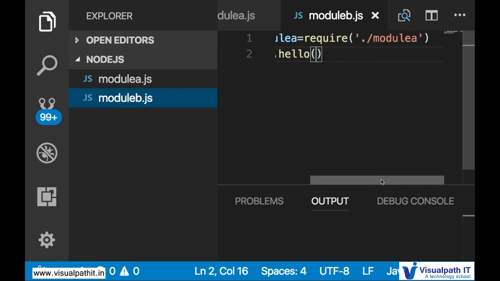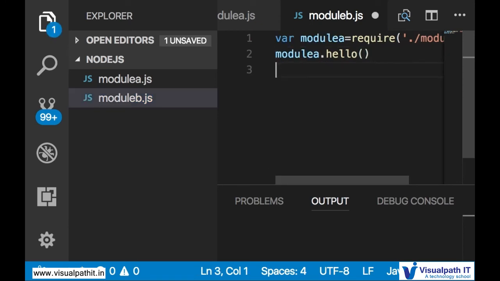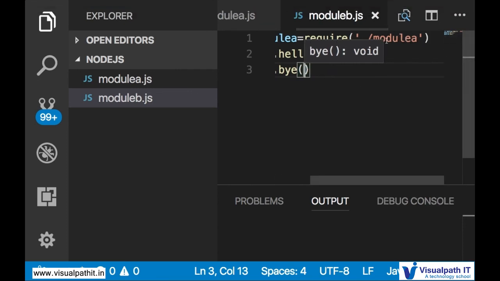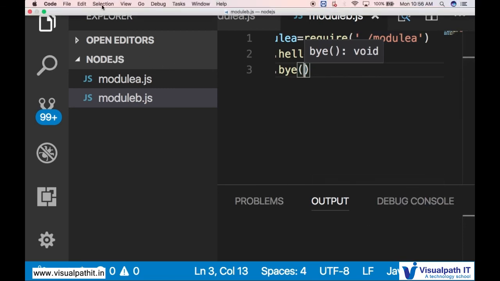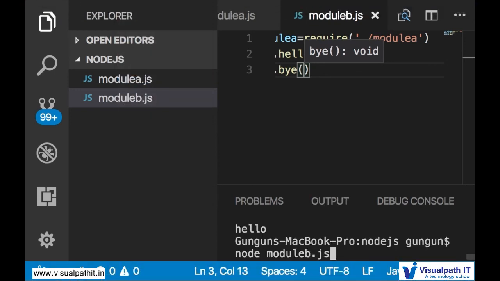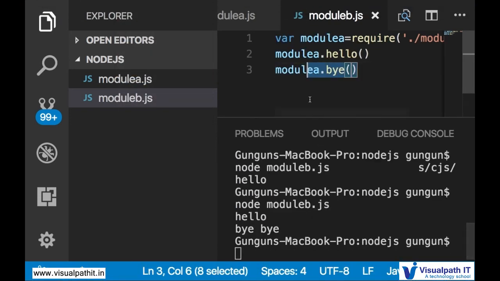Now you can call this method bye also from the module A reference, because we have imported module A. So all the methods should be accessible. Now the first one is hello and now bye. That's how you can create modules, write functionalities in a module, and access them in another module with the help of the require keyword.